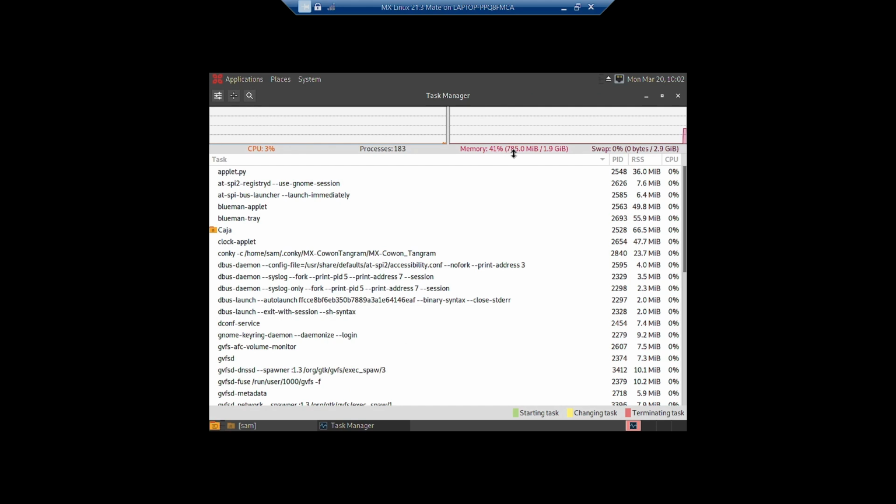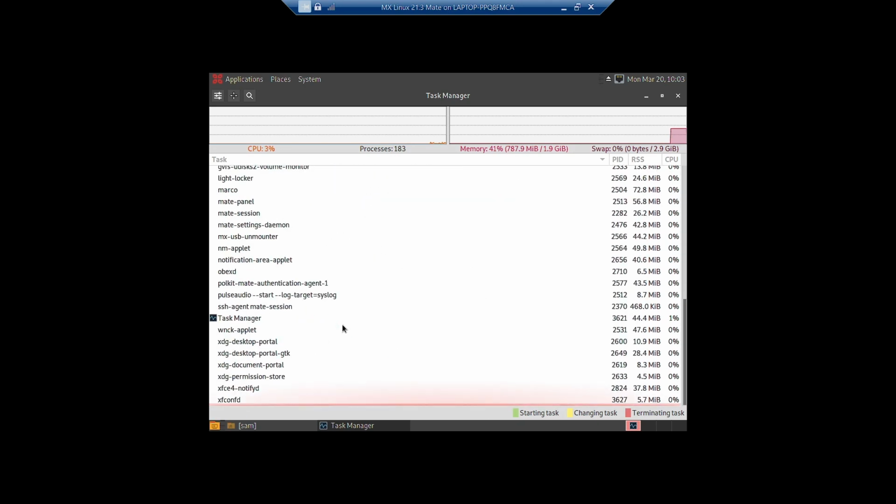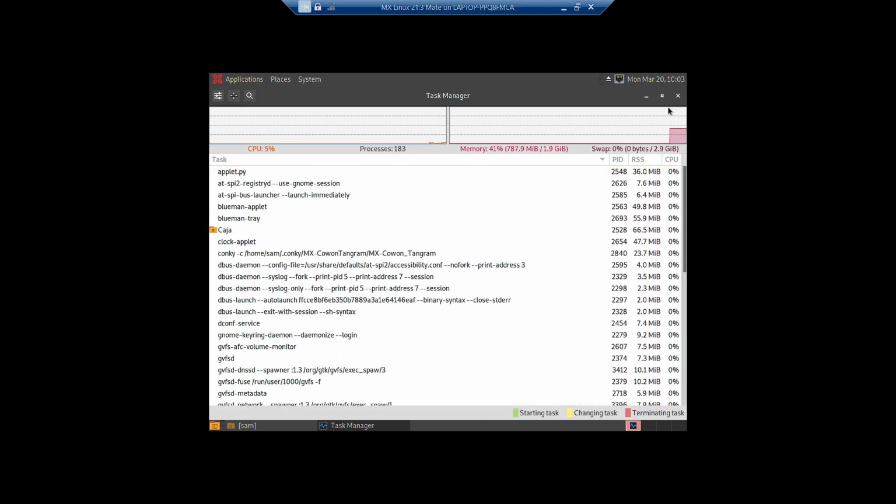You can see the memory usage is 785.5 MB. It is lighter than the Gnome desktop, and it is equal to the XFCE desktop. XFCE desktop will also use a similar amount of memory. CPU usage is stable at 1 to 2%, not much change. 183 processes are running, just like in the XFCE desktop. Even in LXDE a similar number of processes was there. So it is very light on the system resources.